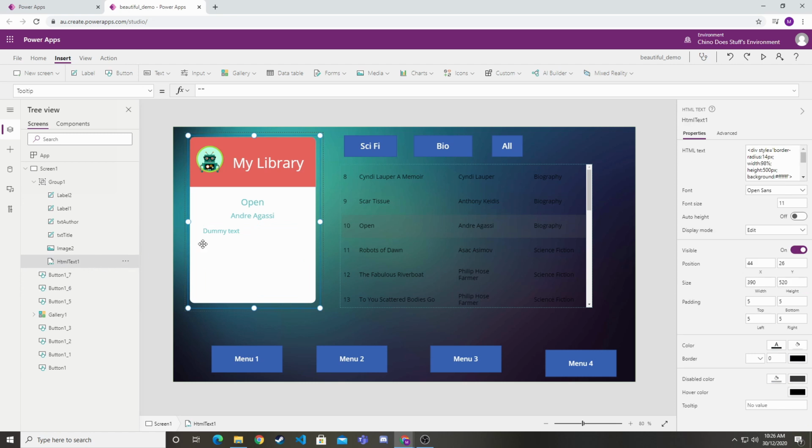Now, I'm not quite finished with this HTML because I think I can make it a bit better. And this text isn't really showing up well on that white background.